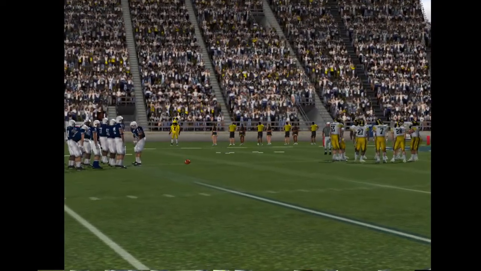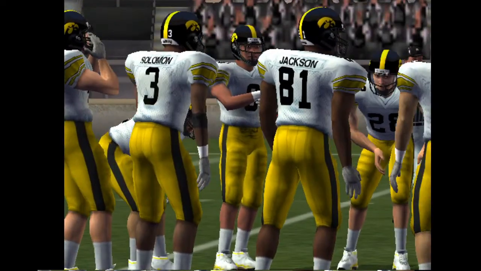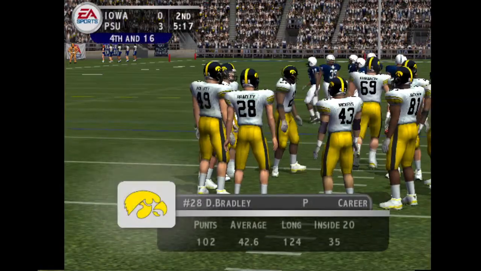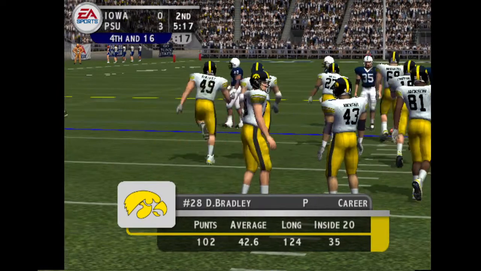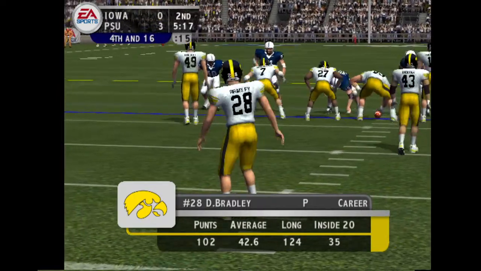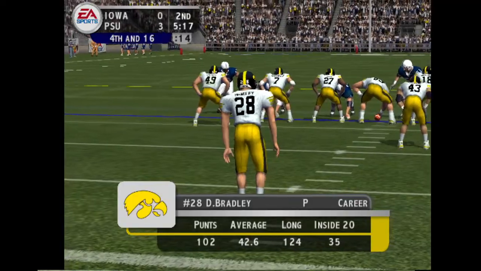Looks to me that Tavarius Hutchinson will be the nickel back, at least for now, until further notice. Bradley will have to punt it again. Second time in this half that he'll have to punt it away.